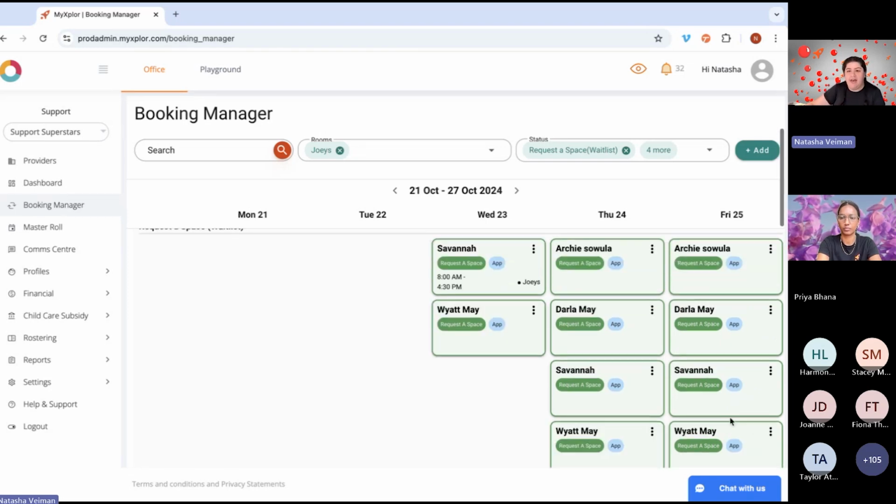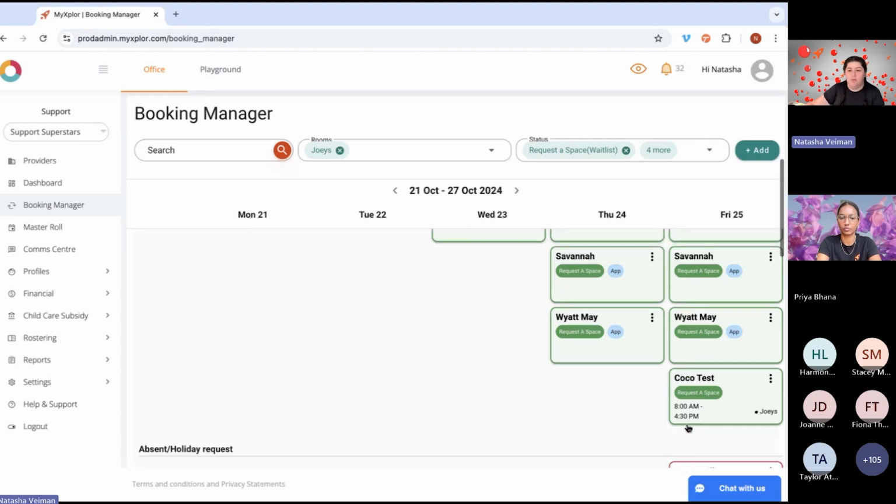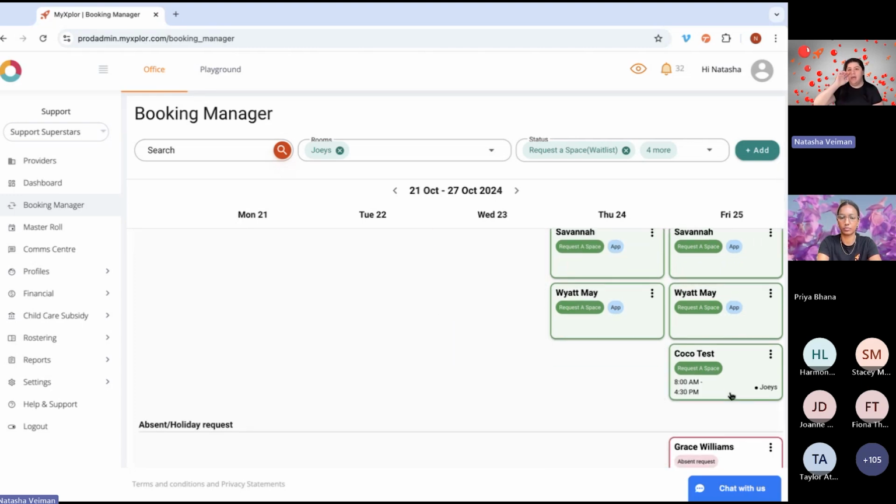So we do have already 4 booking requests on Friday. Coco is going to be our 5th one down the bottom here. But as an administrator, you are able to add those booking requests into the system, and you'll be able to see them on here. Once you do have a space available, you will be able to action them. So the same way that we've just walked through, you'll be able to approve this stay because you've already added the room in and the fee in.